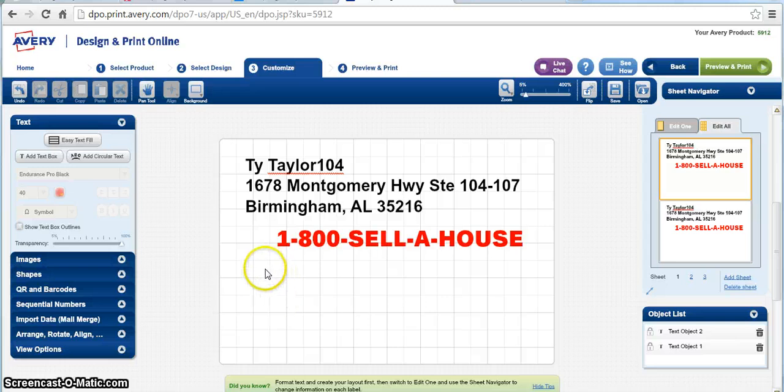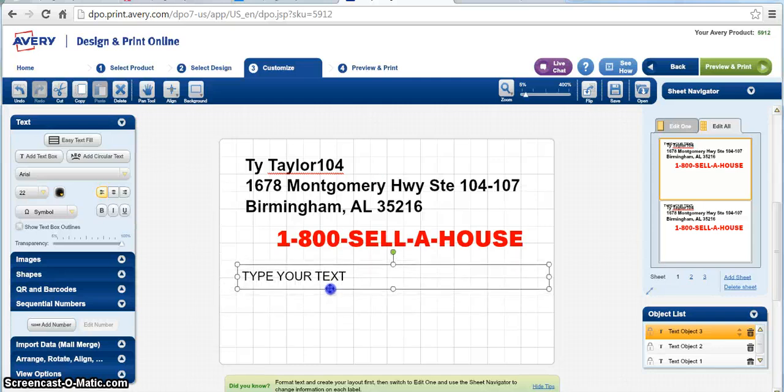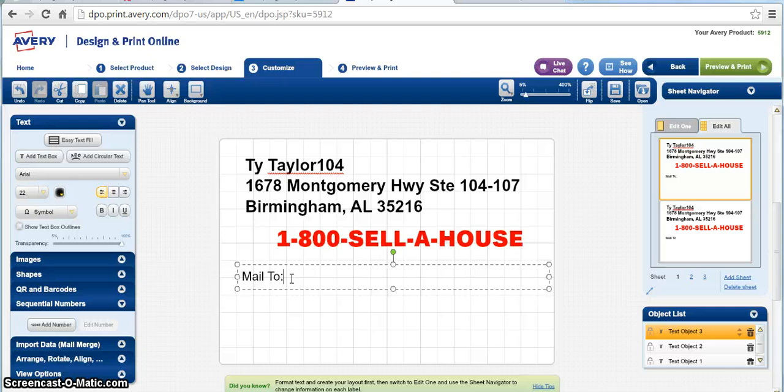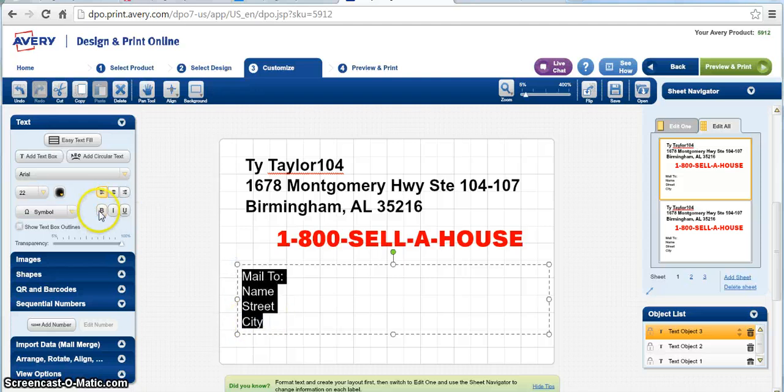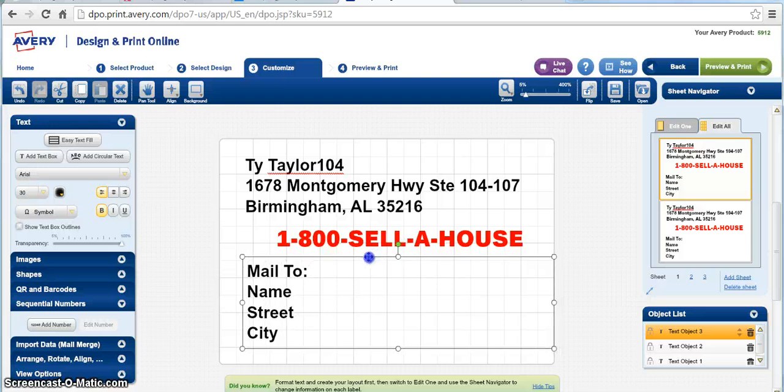Now this is editing all of them at once because I have edit all versus edit one. The next thing here, I'm going to add another text tool. So I'll drag that down, hit mail to. Then I'll put name here, street. Hope I don't run out of time here. I only have 15 minutes on these, the screen capture service I'm using. So I'll hit bold, and then I'll change the font to 30. Then I'll center that. So boom.